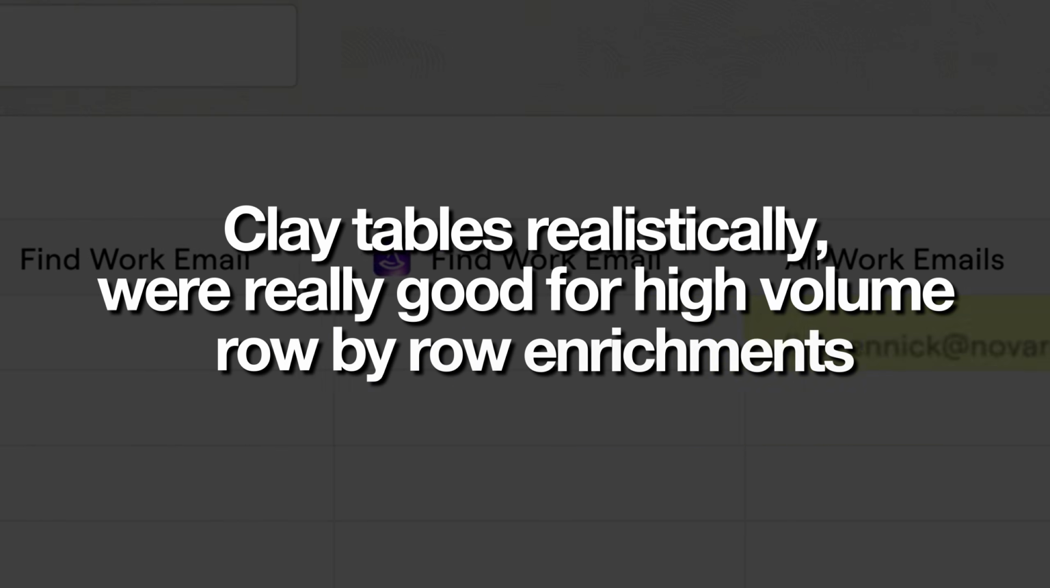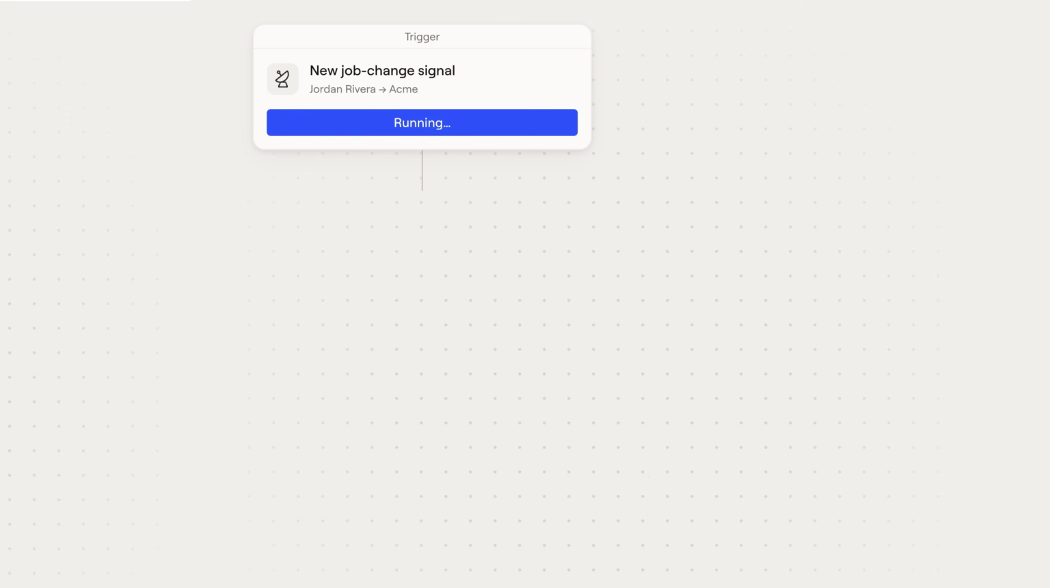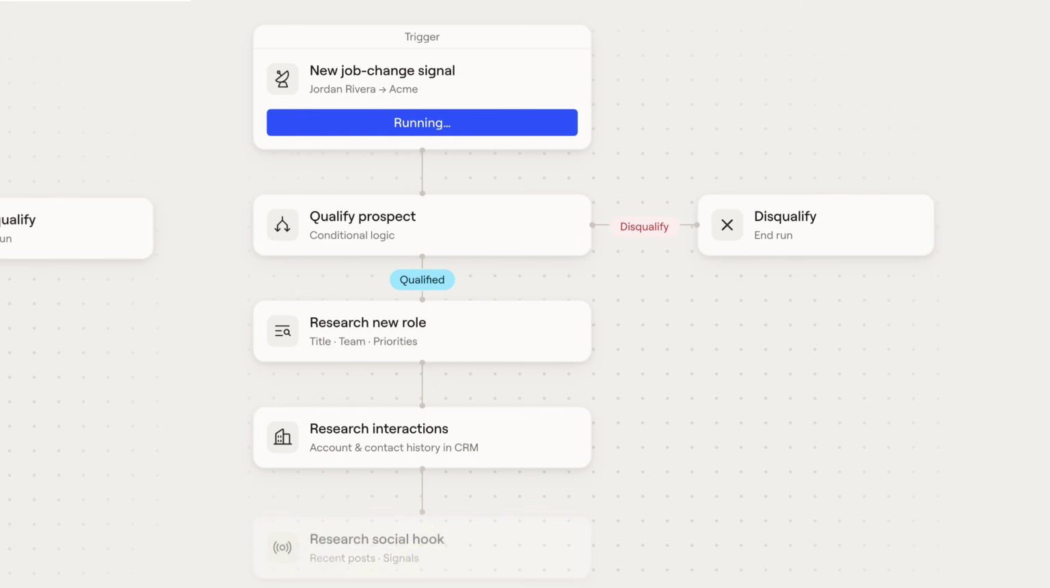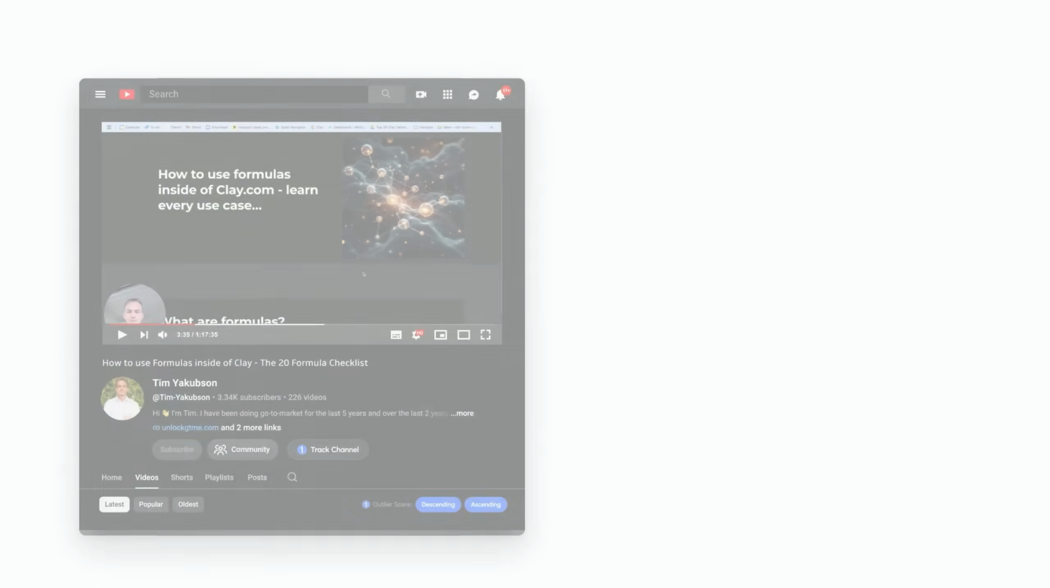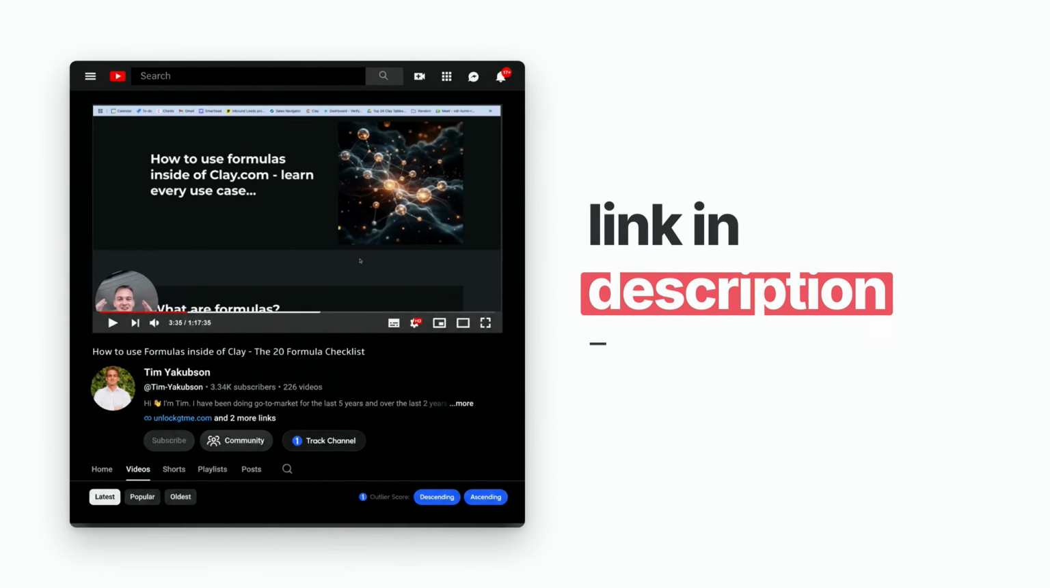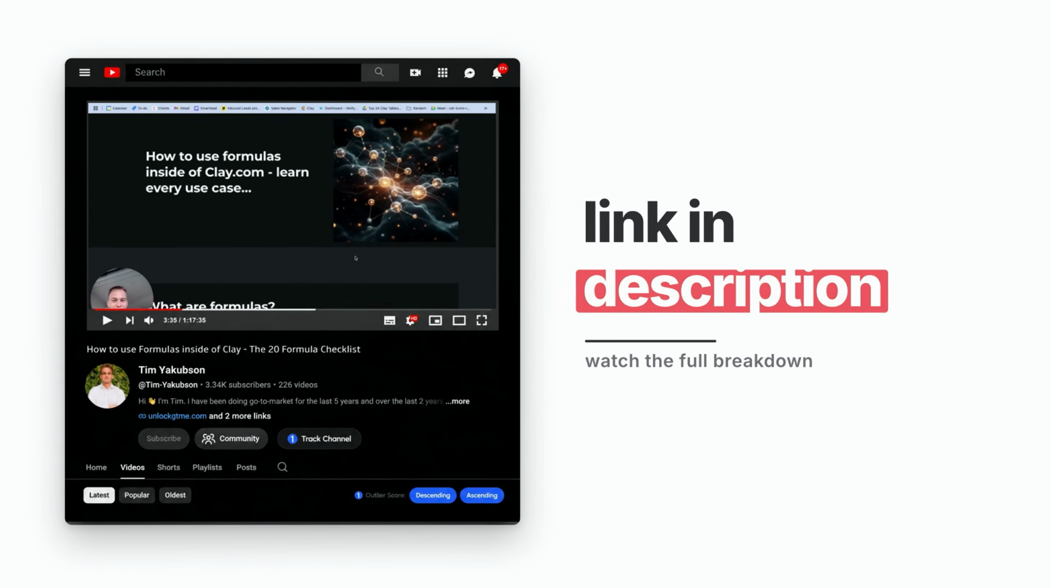Now, before I show you in real time how to build this out using both Claude Code and Sculptor, here is why, in my opinion, workflows is a standout feature that you should try out straight after watching this video. Clay tables realistically were really good for high volume row by row enrichments on a defined list. However, Clay tables were never built for that branch conditional logic for which you need to master formulas, which you probably could do if you watch my other video on how to use formulas inside of clay.com.